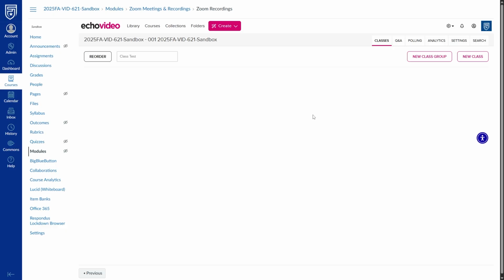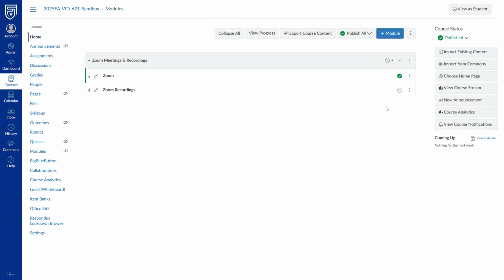From here, you can begin sharing content from your Echo360 library to the section, or set up automatic Zoom recording mapping to the section once you have scheduled Zoom meetings for your Canvas course. Lastly, when you have finished setting up your Echo360 course section, make sure that your Echo360 link is set to published so that it will be visible to your students.